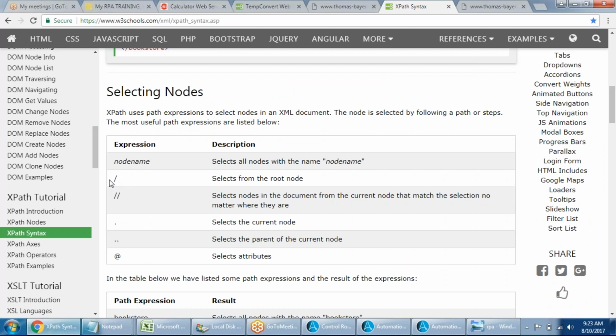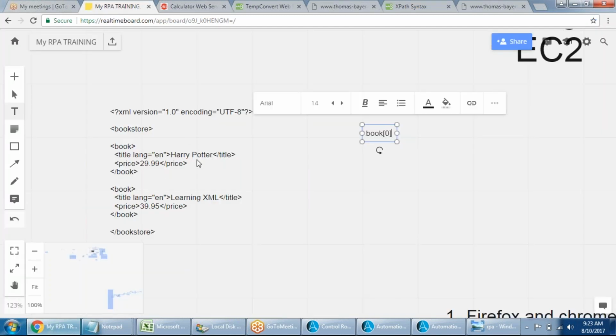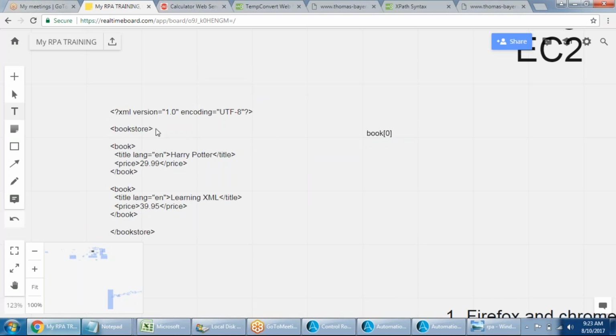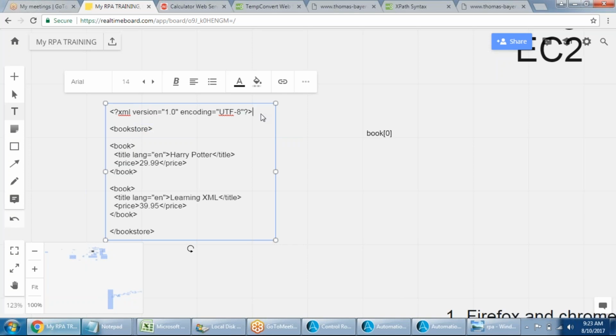Backslash. This is a backslash. What it means is it selects from the root node. If I come here, what is the root node? The root node is bookstore itself. It started its journey at this place. If you see the declaration here, it is shown as XML version 1.0 encoding UTF-8. That is telling about the type of data which is being published after the declaration. We also call it a namespace. Okay. So the journey of XML is starting here.